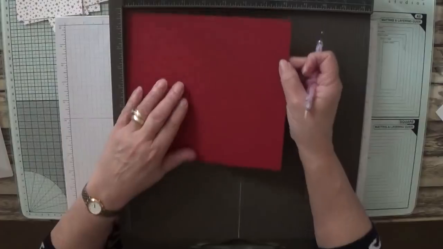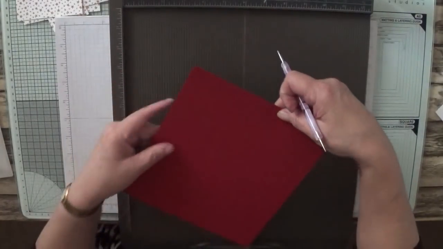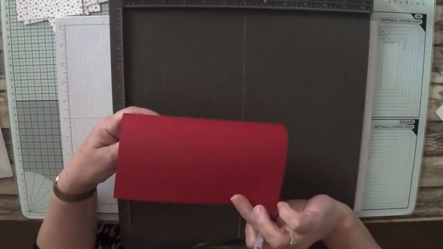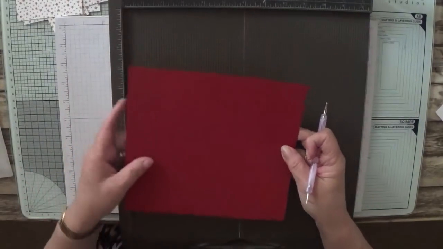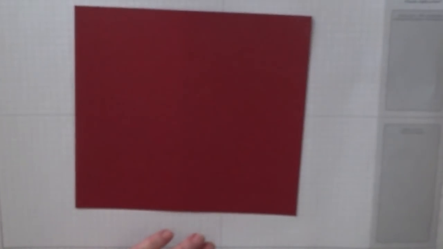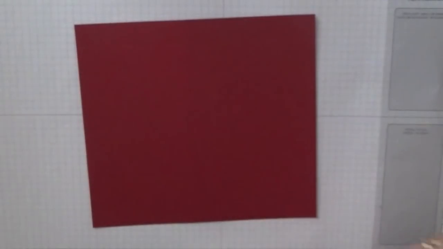Now this piece here is 1/4 of an inch long, so that is going to be your tucking box. It'll be that way around. Your tucking box. So get rid of that. So now we're going to cut up.